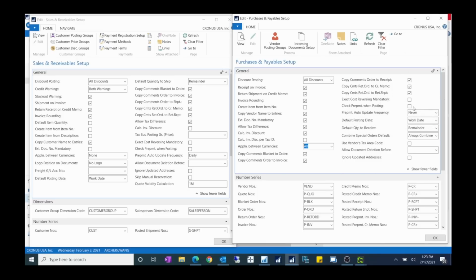Exact cost reversing, mandatory. Usually you do not want to enable this. If you have this enabled, then you have to enter the apply to entry numbers on the lines in order to do a return or credit memo. If that is not entered, the system will not allow you to return it. That's a very strict requirement. Think about it like this: you purchase something that is lot tracked, and after you purchased it, there are some issues and you have to return it.